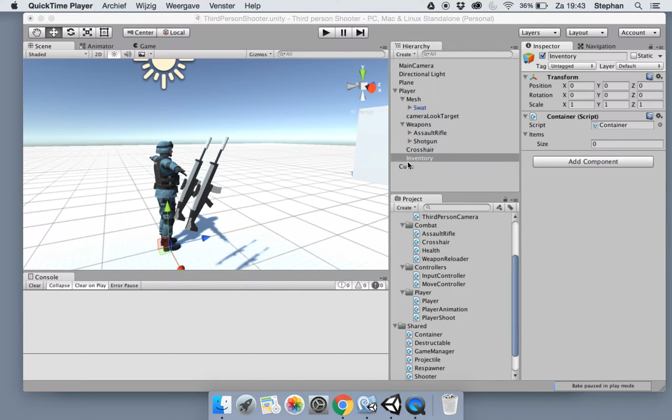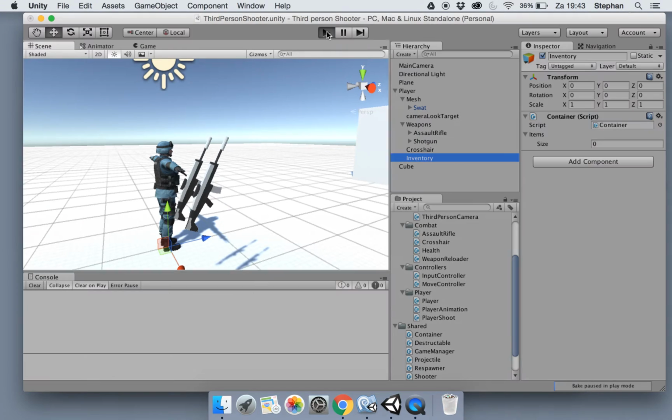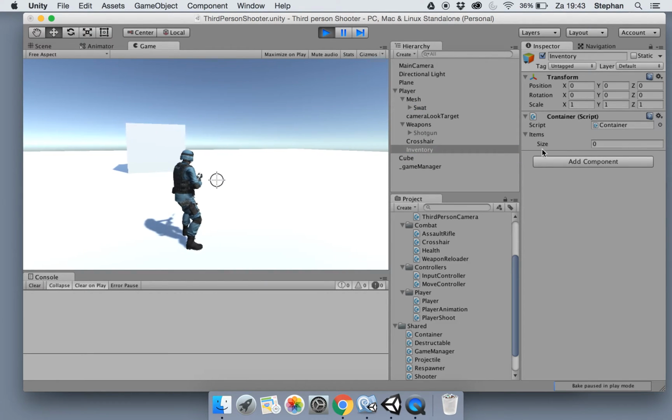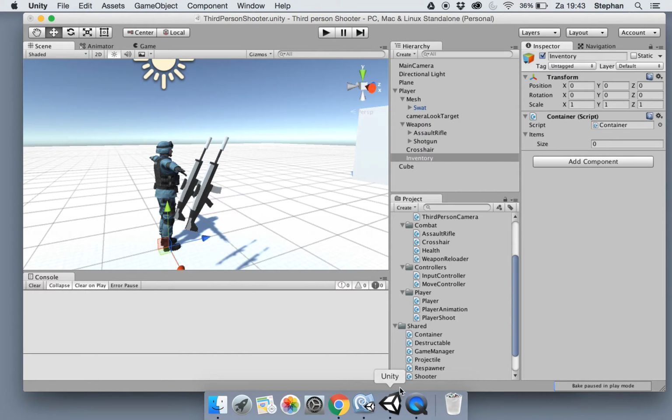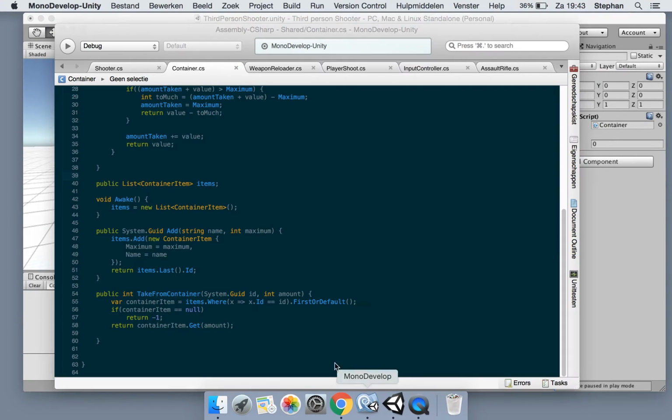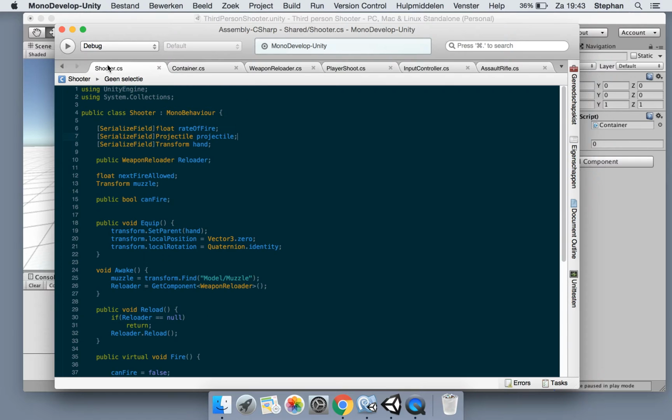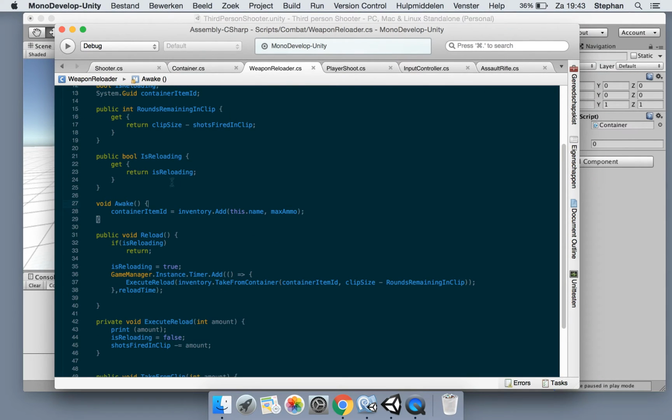All right, so now we got the assault rifle and the shotgun set up, or multiple weapons set up. You might notice that when you start the game, your inventory stays empty. But if you switch to your weapon reloader, you see it should have added it to the inventory.